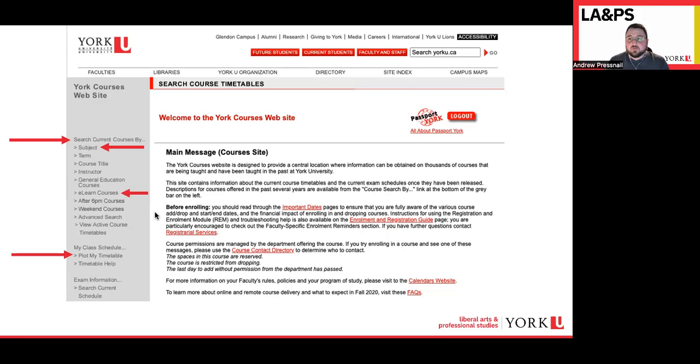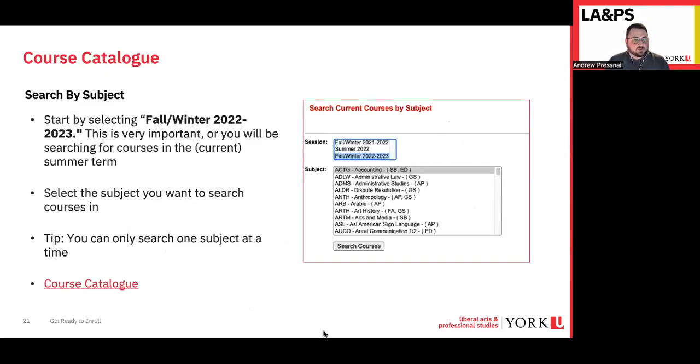And then at the end, once we've registered, I always suggest to students to come back to this website and click this link here, plot my timetable, just to ensure that you are registered in the courses you want to take when you want to take them. So we suggest you search for courses by subject.